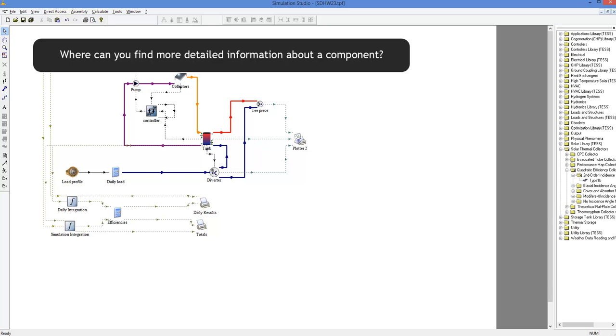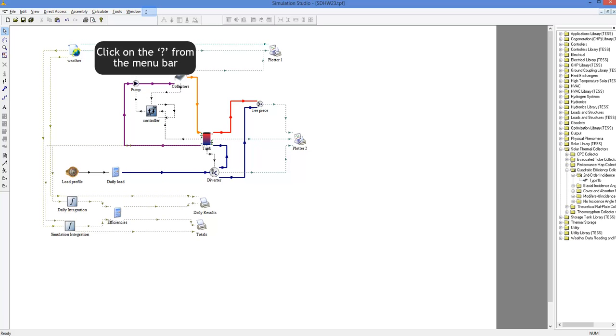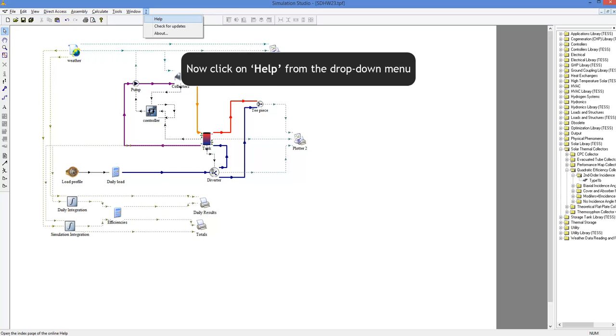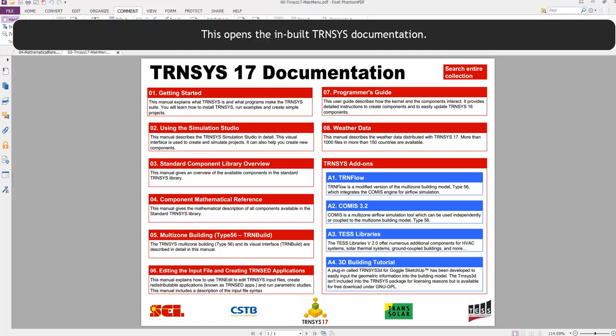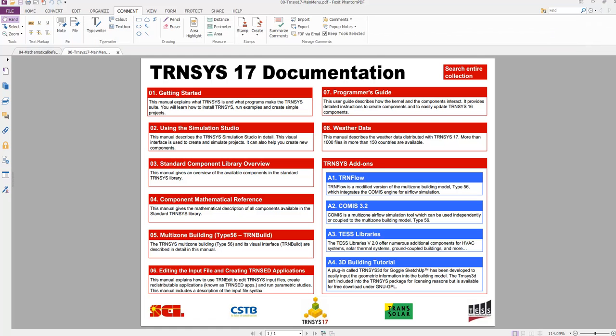Reading the documentation about components. So where can you find out more detailed information about a component? Click on the question mark icon from the menu bar. Now click on Help from the drop-down menu. This will open the TRNSYS documentation menu.